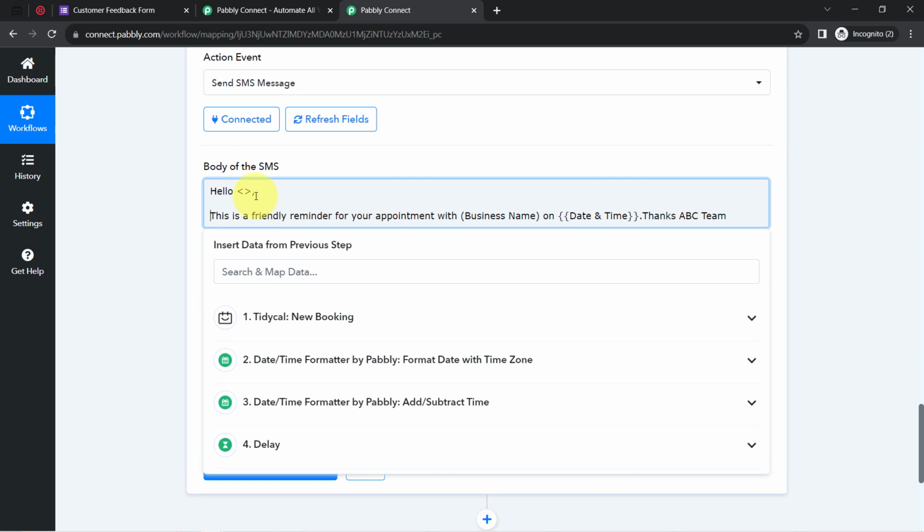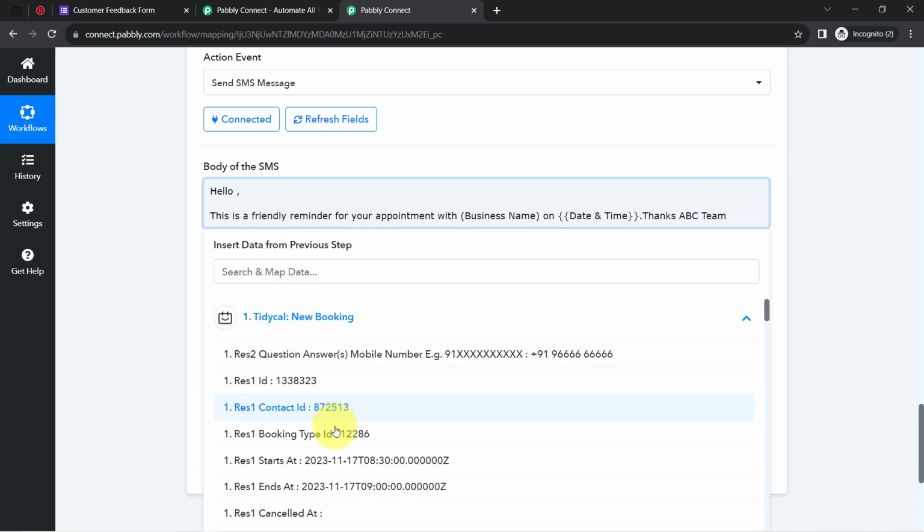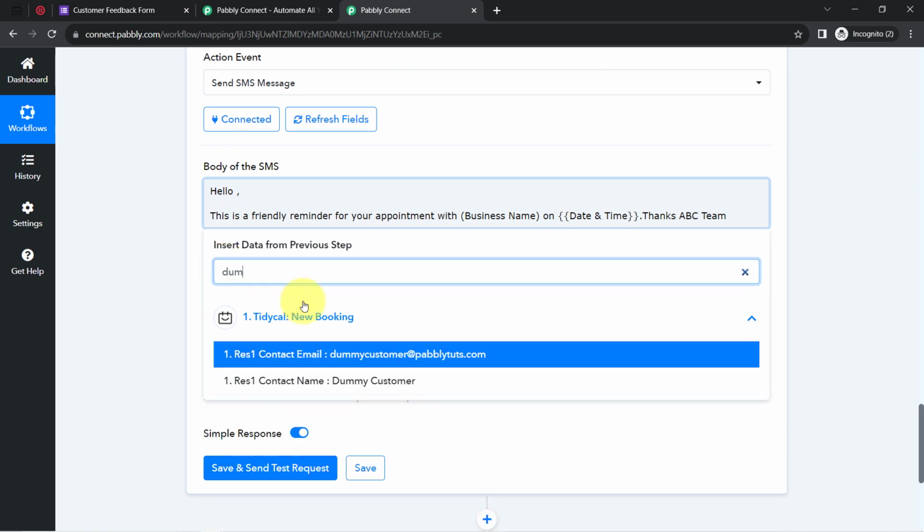Okay, so this is my SMS hello, and after this hello I want that the name of the customer should appear. So instead of copying the name of the customer from TidyCal responses, I'm going to map the data from here. You can access the TidyCal responses from here. Okay, let me search for the name.